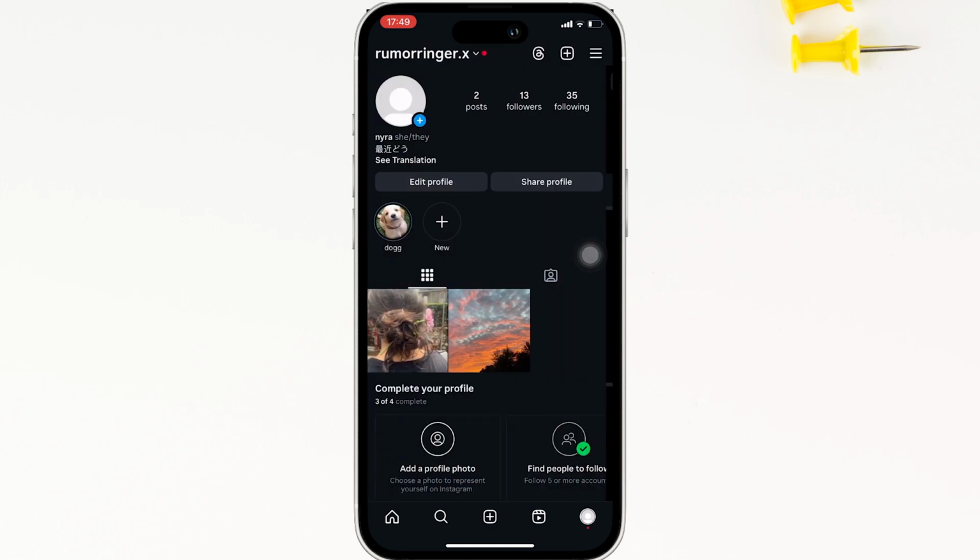Now if you go back to your profile, you can see that your business account has been removed successfully. So that's all for today, and this is simply how you can remove business account from Instagram.